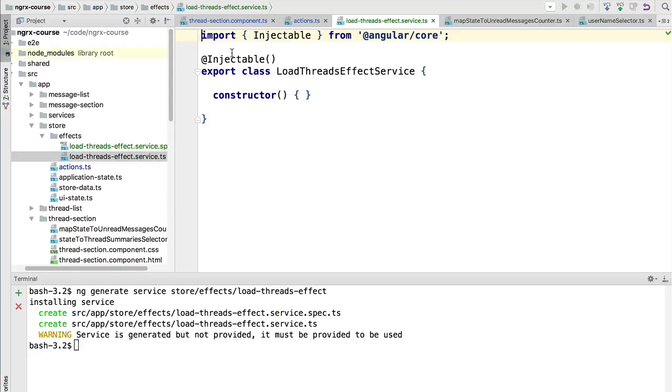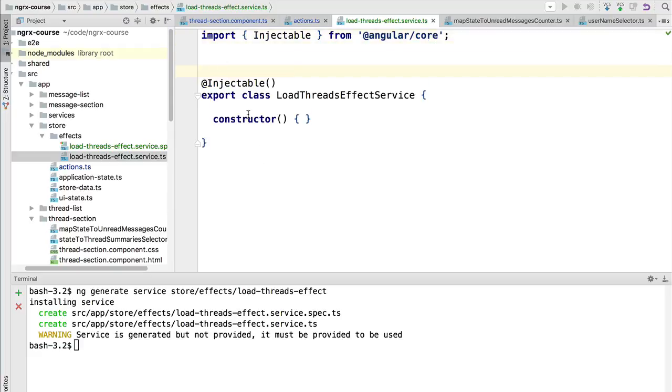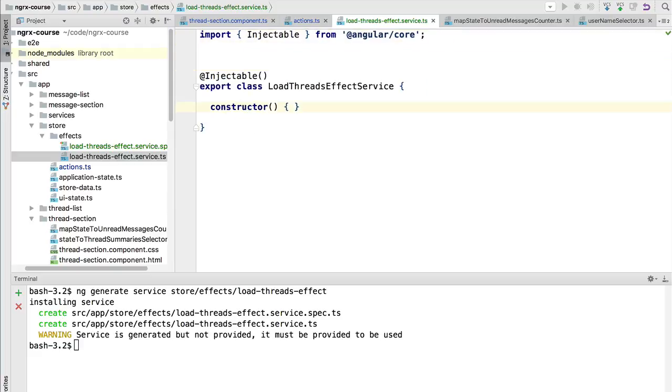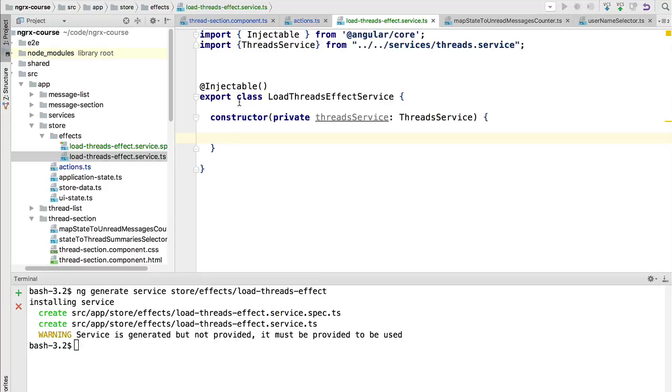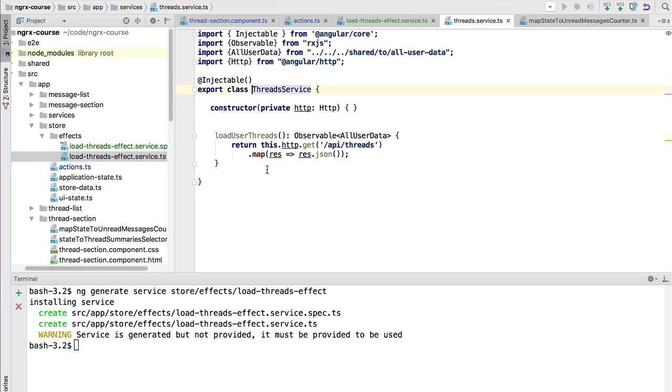Let's have a look at the service that we have created here. So it's simply an injectable. In the constructor, we are going to inject the threads service. This is the service that will allow us to do HTTP calls to our backend. Another possibility would have been to simply inject the HTTP module in here and use HTTP directly from inside the effects service. But we are keeping the HTTP calls in a separate service because there is always the possibility that this might be used elsewhere in the application.